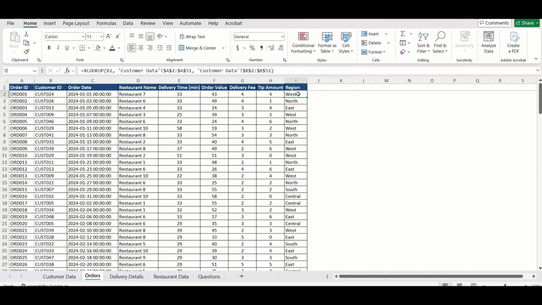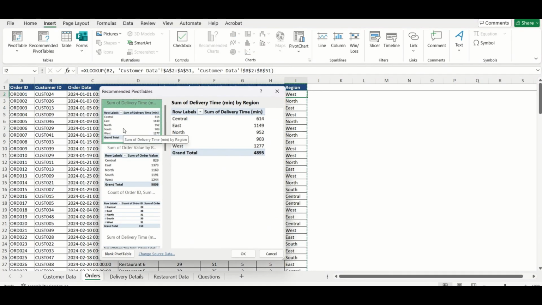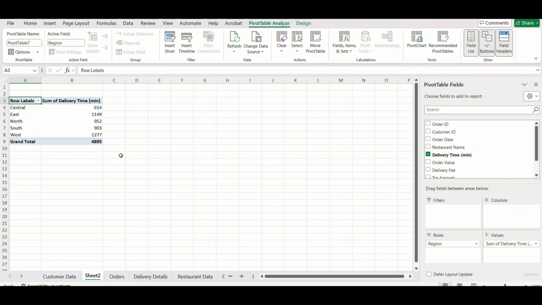Now let's create a pivot table with region in rows and average of delivery time in values. For that, you can go to insert. You can use pivot table directly or you can use recommended pivot tables. Let's select recommended pivot tables. And you can see the first recommendation itself is close to what we want. So let's just click that and okay.